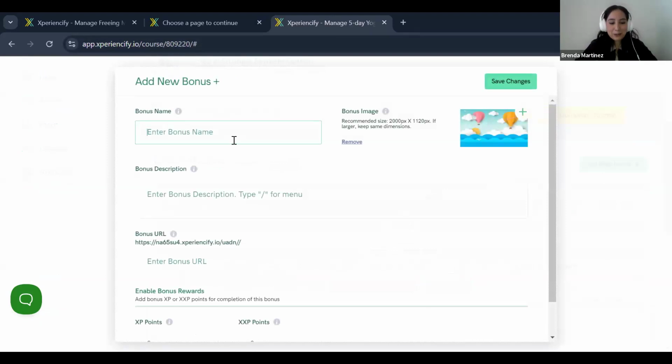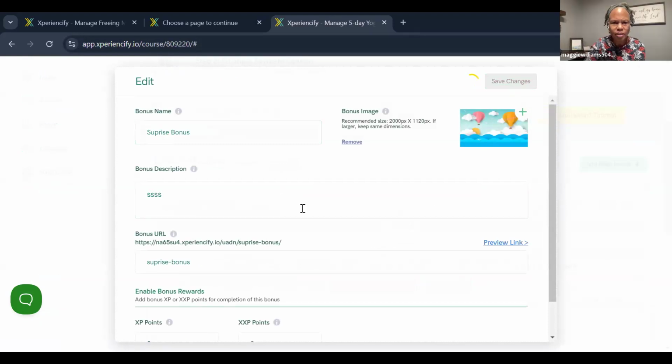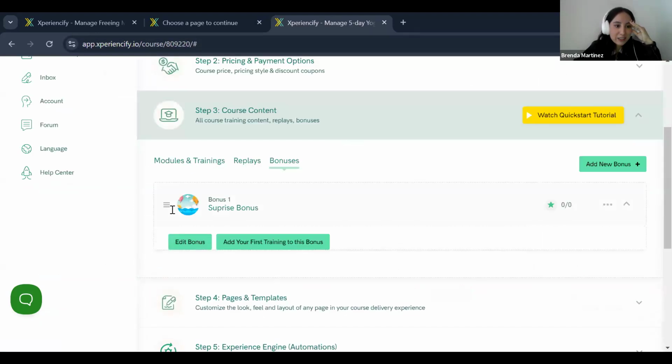Awesome. I will name it again, surprise bonus. Don't worry about the description. And I'll save the changes. I thought I saw it. The problem with the page builder? No, I thought I saw it. Doesn't that say it right there? Surprise bonus. Oh, but it was a previous one that I built before. Yeah, I couldn't delete it for some reason, but now it works.